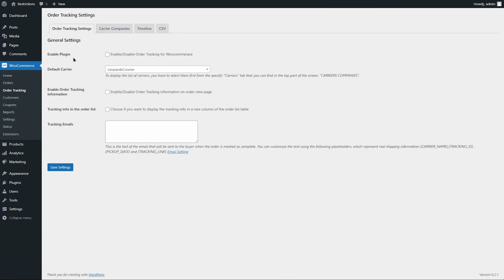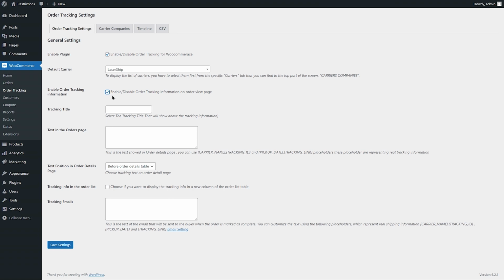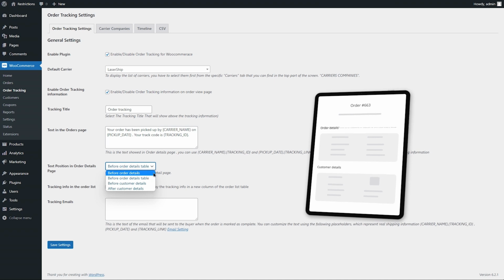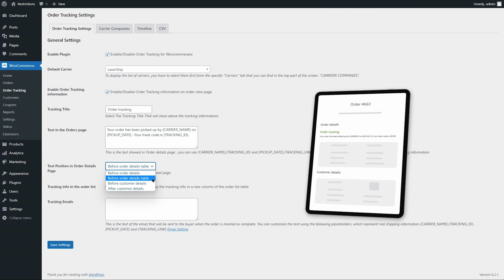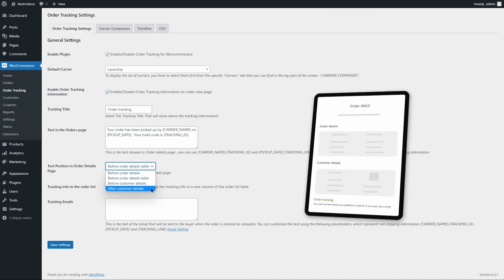Select this check to enable order tracking functionality. Select your default carrier. Select this checkbox if you want to show order tracking information on the order detail page. Enter the tracking title here. You can customize tracking messages by using variables to show tracking link and code. Select from four available positions to display tracking information on order's detail page.